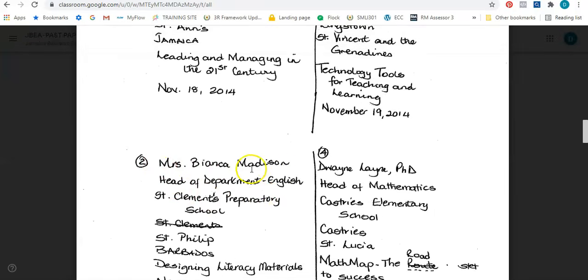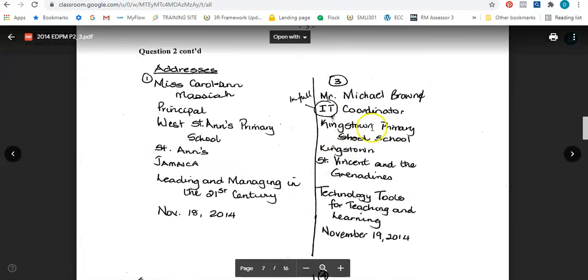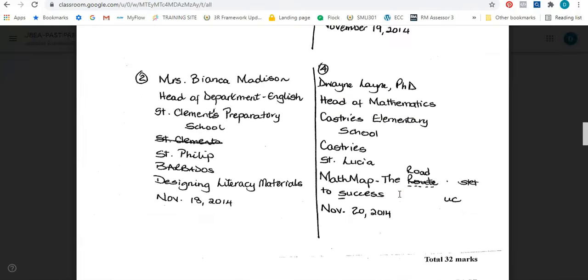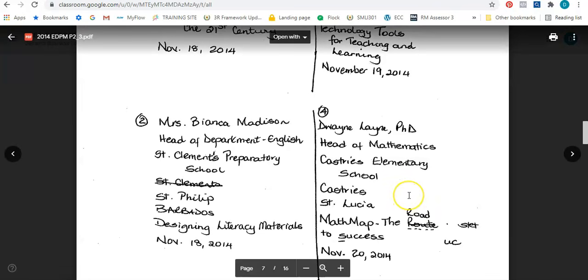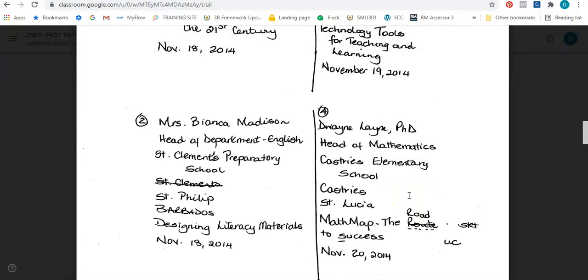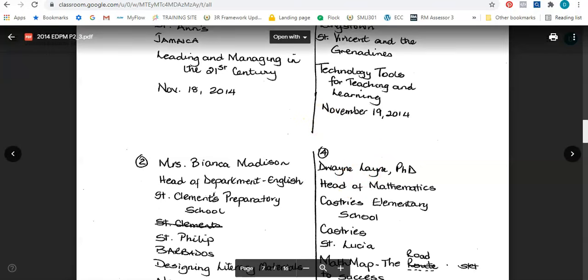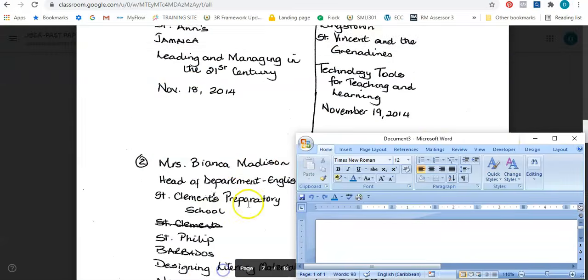Likewise for Mrs. Bianca Madison and Mr. Michael and Mr. Dwayne. All right, so all this information is here. So we're just going to do it for 4 persons. So I am going to create my data source and paste this information in. All right, so I would have created my data source.